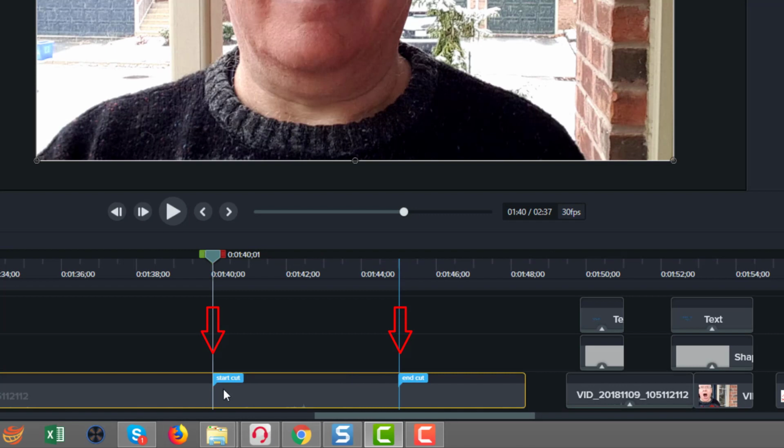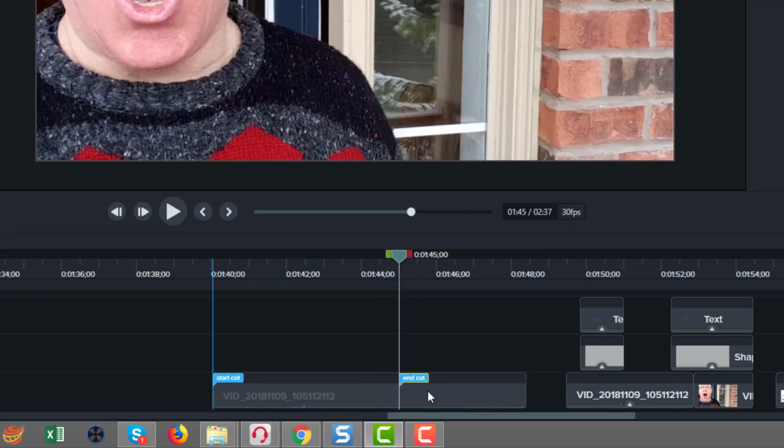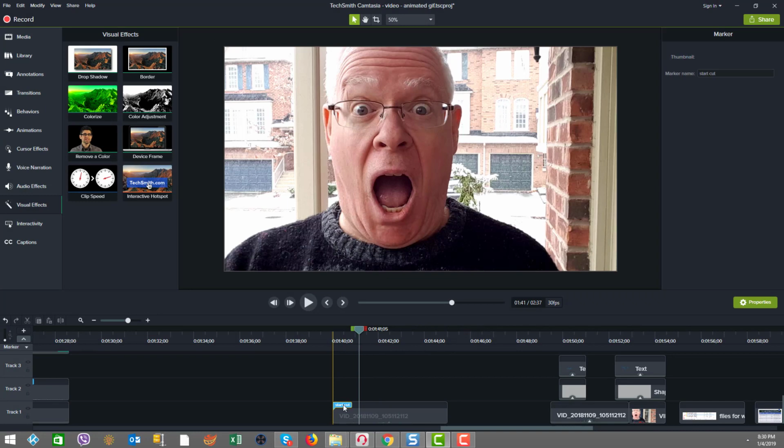So I'm going to select this clip, press the S key to split it, get rid of the front portion, and then click the end marker, and then do a split there as well, and then get rid of the end portion. Now I'm left with just the clip piece that I need. Going to get rid of this marker here. I don't need it anymore.